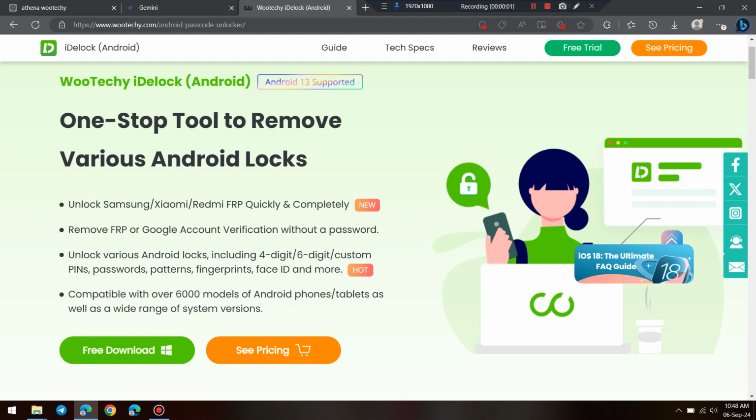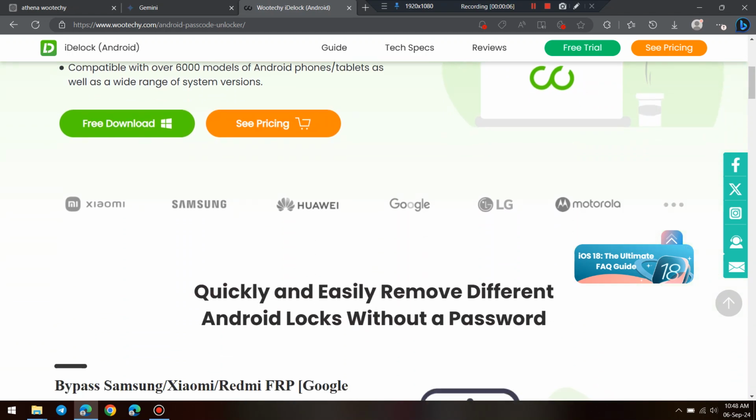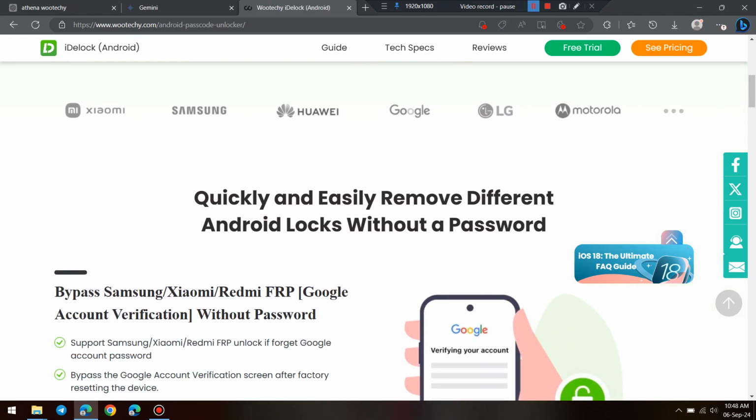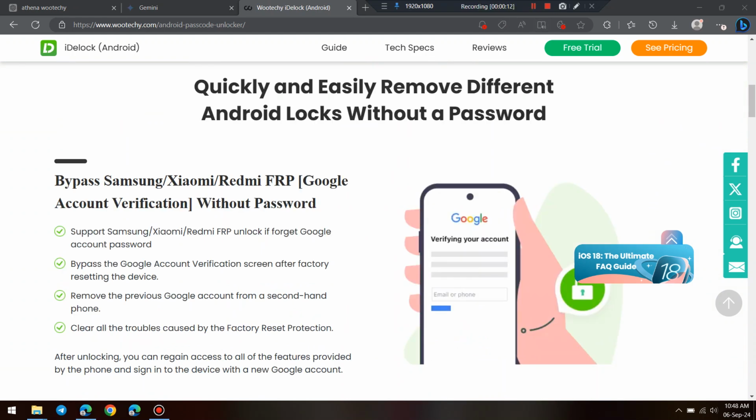Conclusion. And that's it. WooTechy iDelock for Android makes unlocking your Android device super simple and stress-free. Whether you've forgotten your screen lock or need to bypass Google FRP, this tool can help.